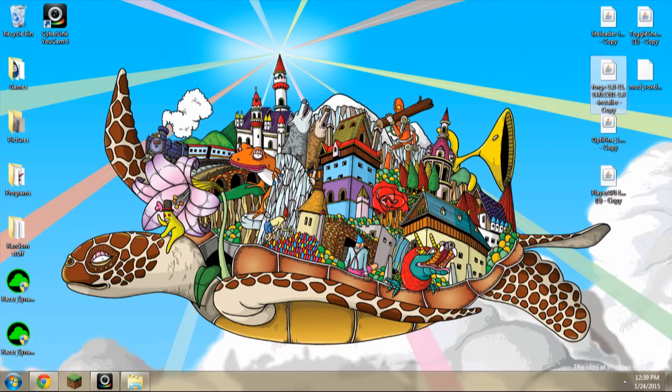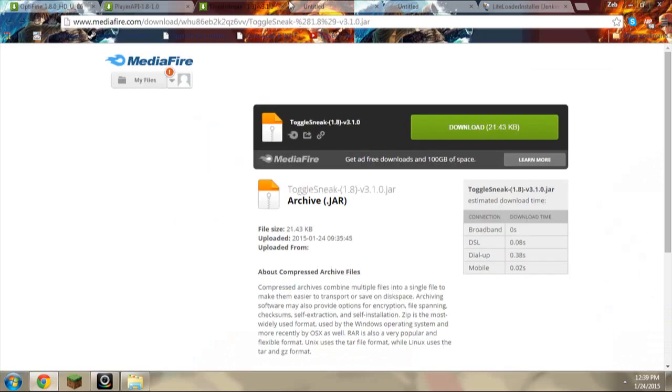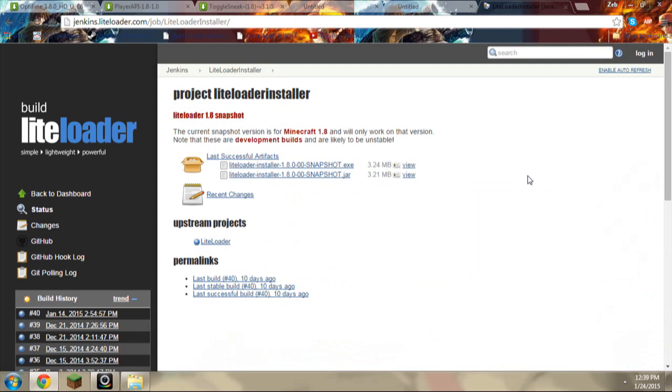Today I'm going to be showing you how to get all your mods for HCF, which currently you can only get toggle sneak, Minimap, and Optifine. Those are the only ones that I've found that work and are allowed. So what you're going to have to do is go to all these links. The reason these are untitled pages is they're auto downloads.